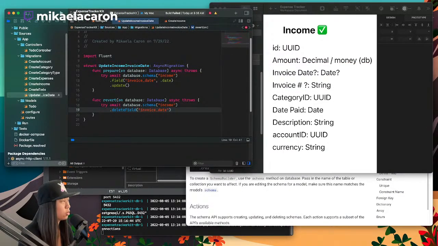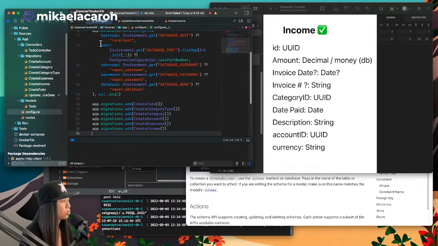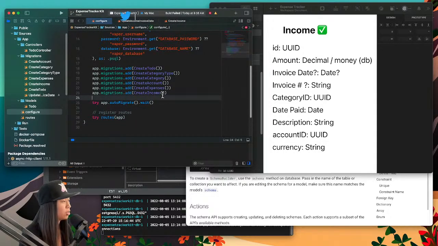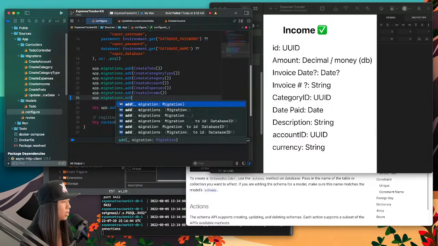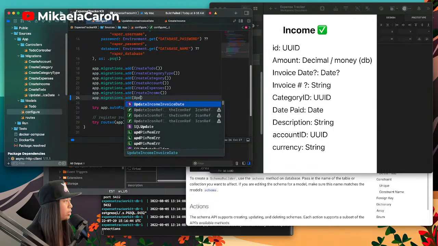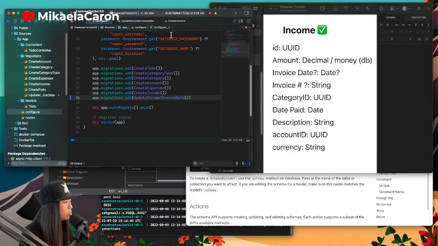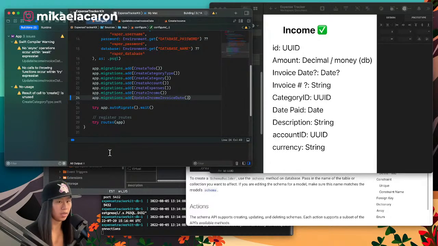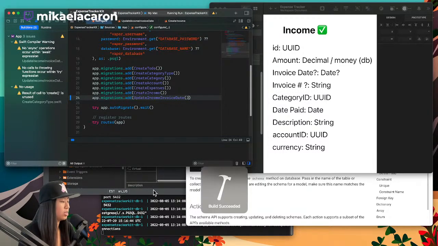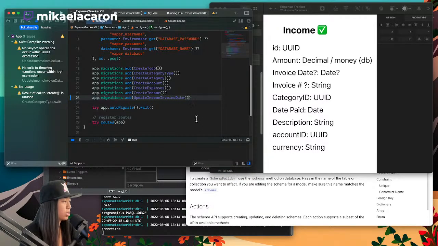So let's run this migration. We need to go back to our configure file and add it here. app.migrations.add and whatever we call this, update income invoice date. When we run this, we should see in the console that it ran the migration, and then we'll also see that reflected in our database itself. Okay, we have build succeeded.